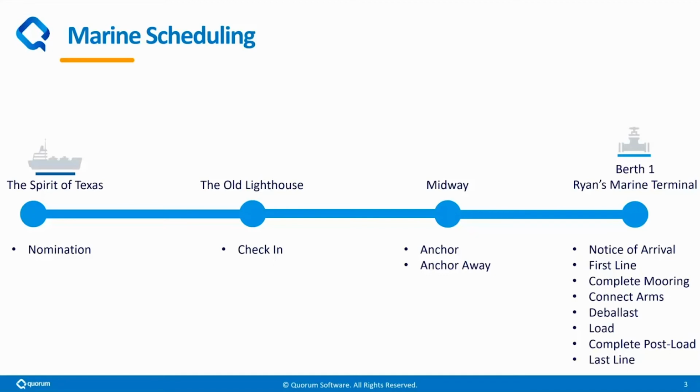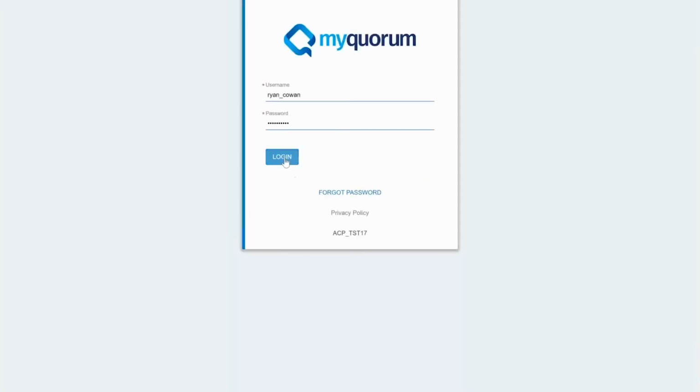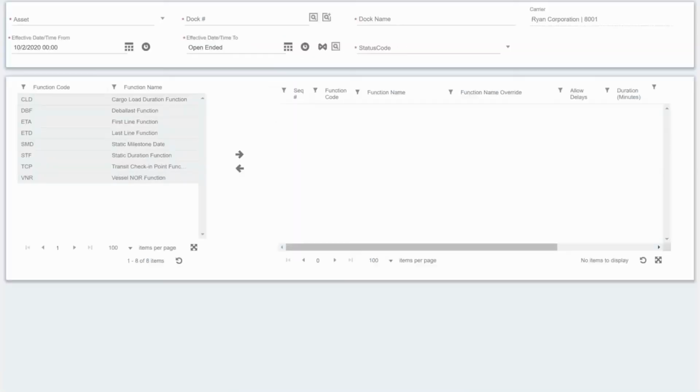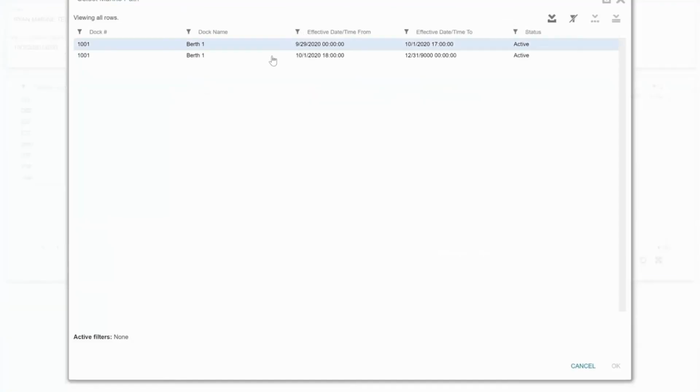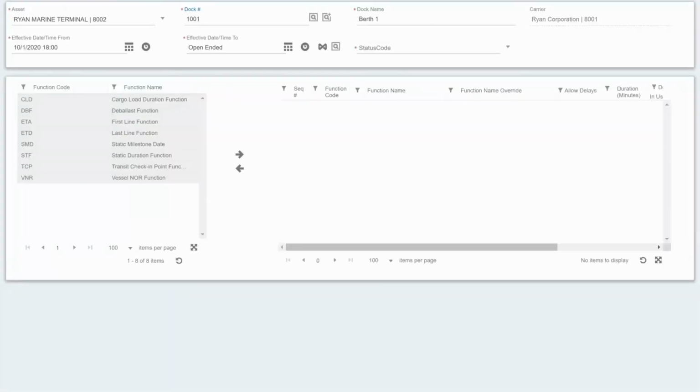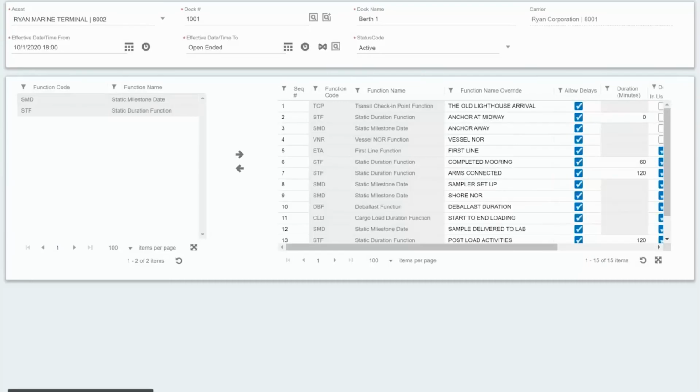So let's jump into the software and see how Ryan's Marine Terminal will schedule the arrival of the Spirit of Texas. Once I log into the application, the first thing I want to do is set up a marine path that sets the expected milestones for arriving vessels. I may have several berths at my terminal that vessels can leverage, and the scheduling engine will assign it to the first one available. I also have the ability to take a dock out of service for maintenance. If I set it to inactive, the scheduler will not assign any vessels to it for that time period.